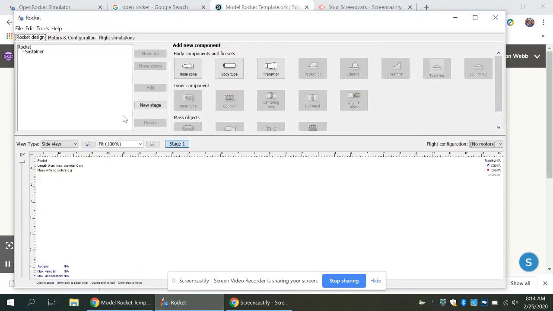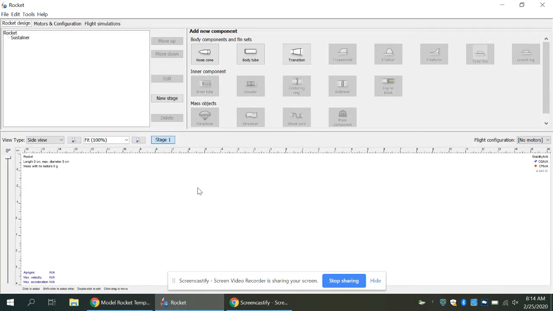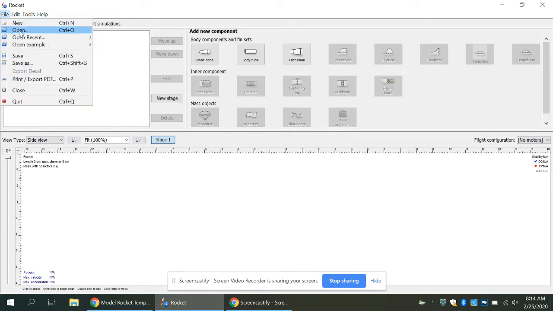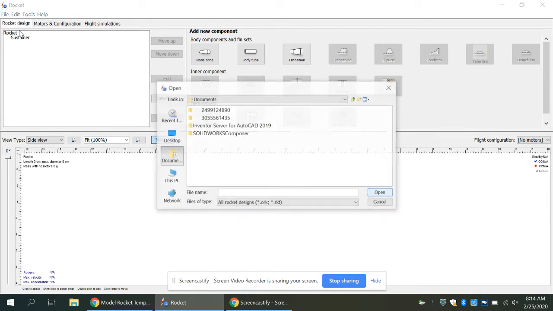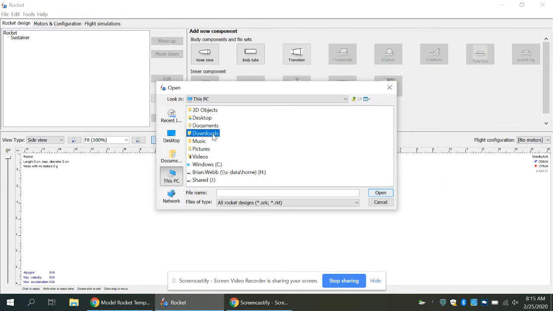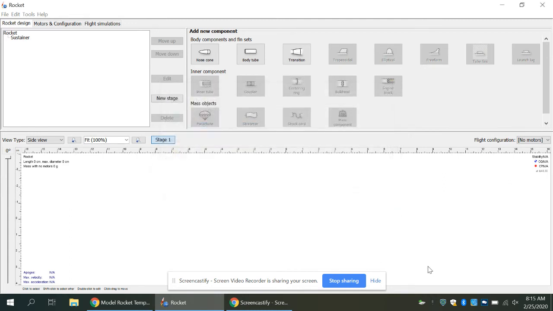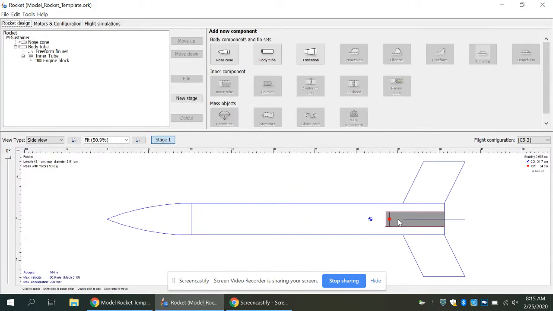So, once you finally get Open Rocket to open, you're going to choose File and Open, and choose that Open Rocket template from this PC downloads, the Model Rocket template. This is the template.